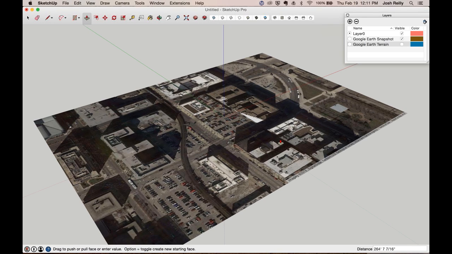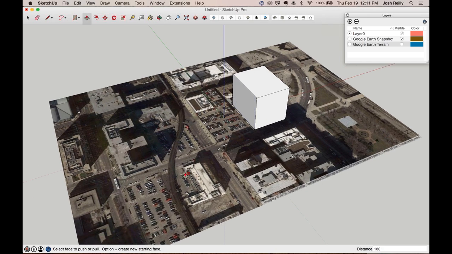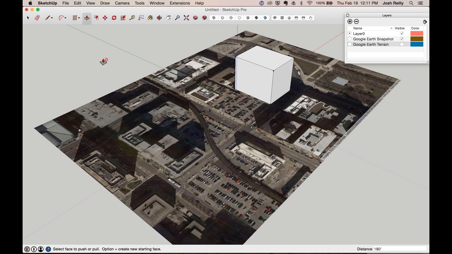If you look in the bottom right here, I'm just going to start the push-pull and type in 180 for 180 feet. And you can see I just keep doing that for each of the buildings, and I'll minimize this window and open up another SketchUp model.